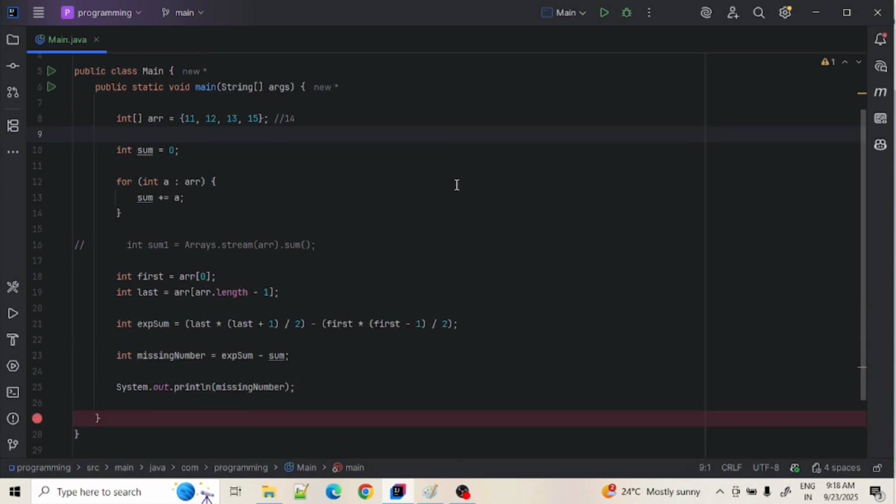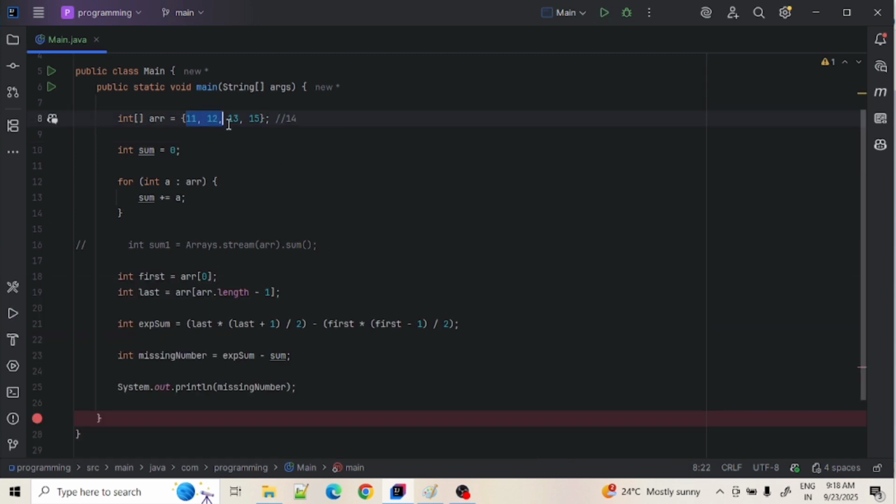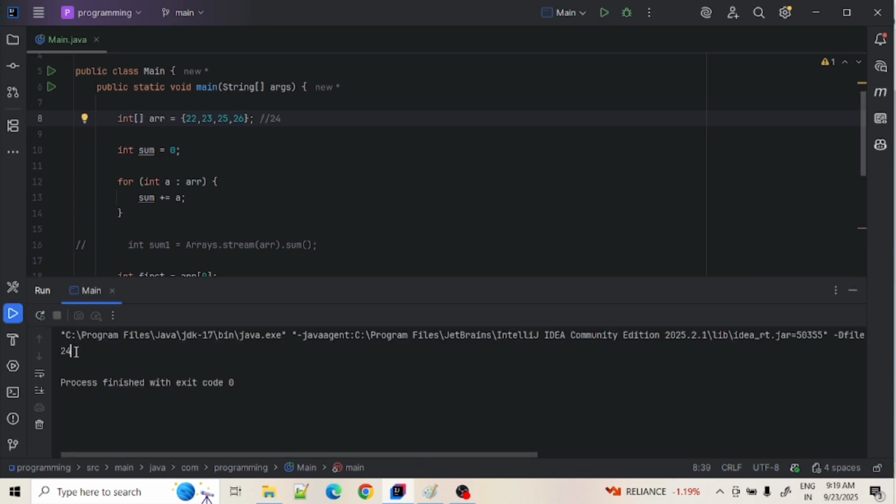Let me execute this program and we'll see what output we are getting. The expected output should be 14. So here you can see 14. Let me change the array and see whether it works for another example. For example, starting from 22, 23, 25, 26. In this case, the expected is 24. Let me execute this program once again. Here you can see we are getting 24. So this is working perfectly fine.